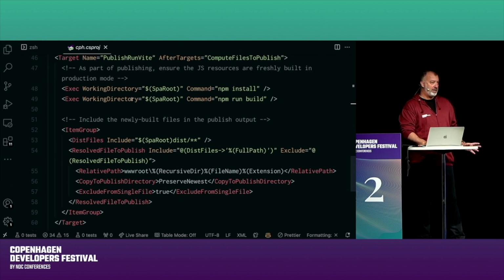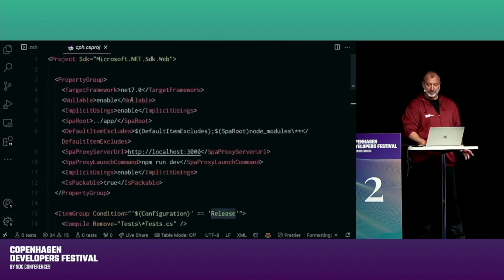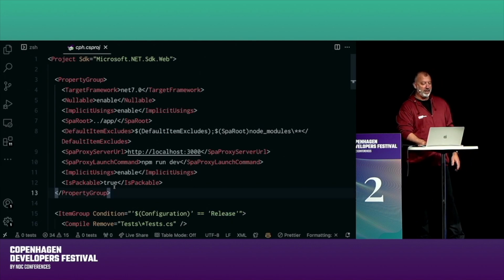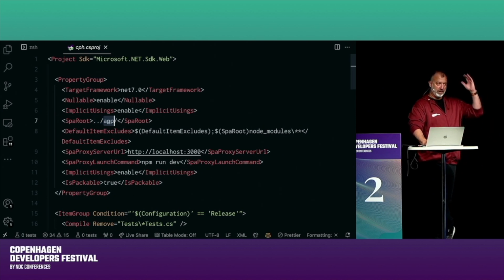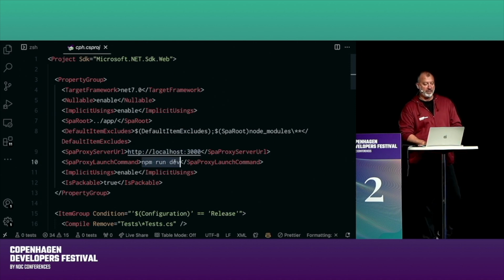No need to ever play with it, just so you know it's there. It's all set up for you. Up above here, if you ever want to change the name of anything, here you can see the SPA root, SPA single page application, is in the one level up app directory. And then down below here, you can see the settings for it. It's going to run at 3000, and npm run dev is the start command.